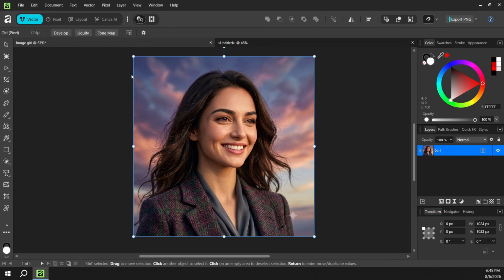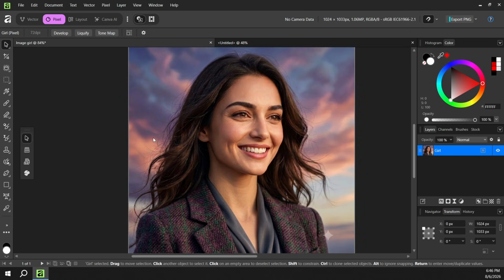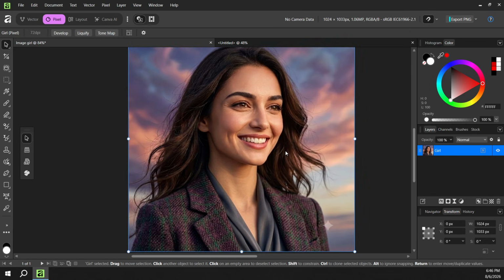Next, open your image and click Pixel View at the top, sometimes referred to as the pixel persona. This tells Affinity Photo you want to perform direct pixel editing, which unlocks the tools designed for precise cutouts and retouching. If the image looks small, zoom in to a comfortable level so edges are easy to see. Accuracy here saves time later.